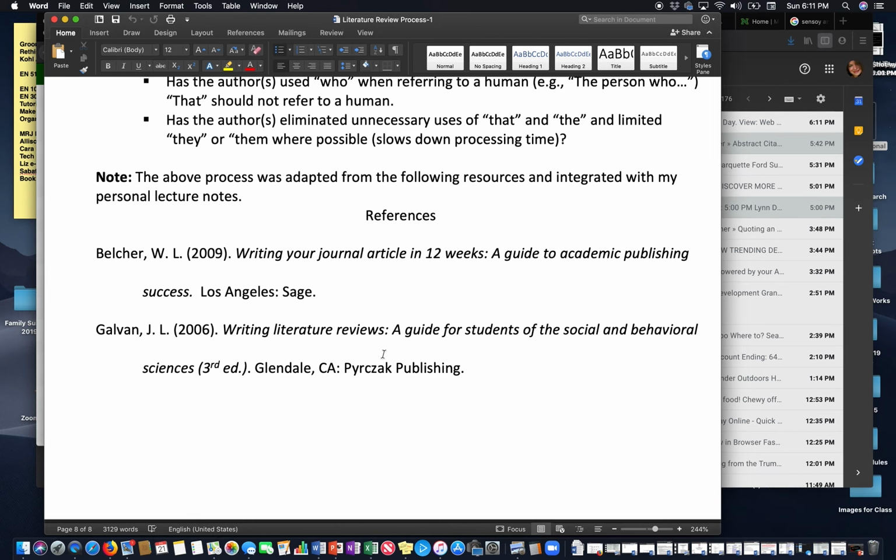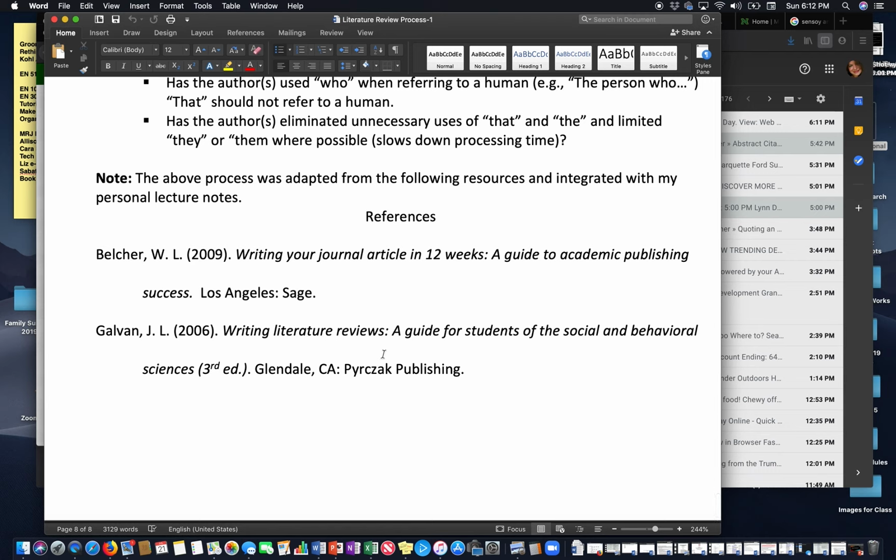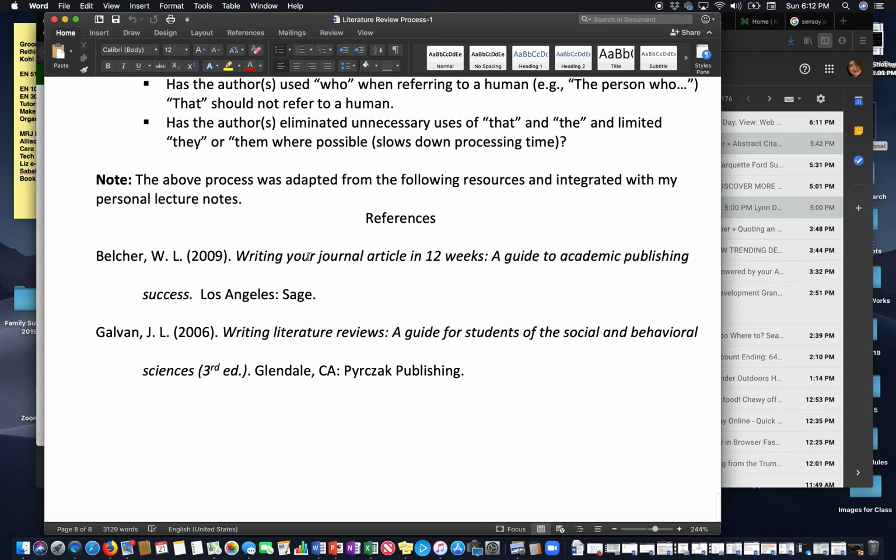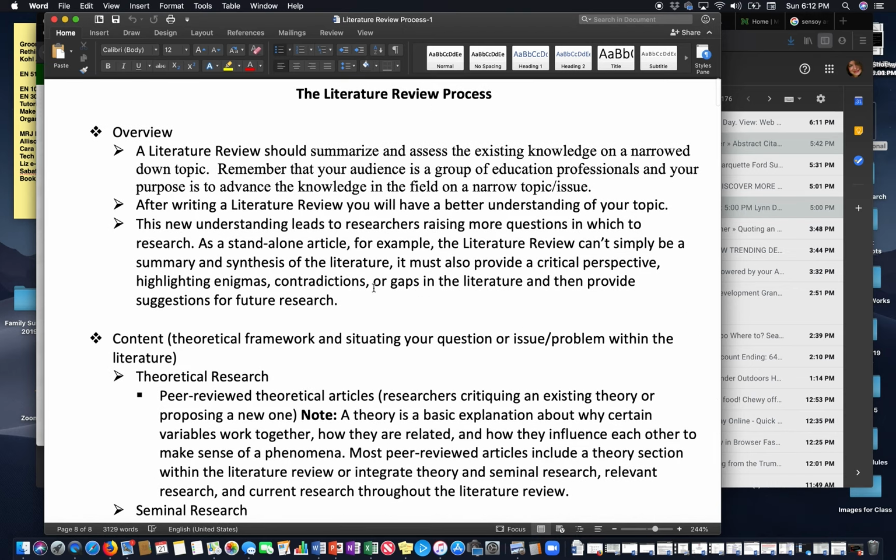This document is a lot of me, but it's also a lot of Belcher and Galvin's work, which I condensed and synthesized for you. If we were in a full 15-week course, I would have had you read both of these resources and use them in writing your papers, but there was just not time with a 6-week course. I think it would have put all of you on overload. So anyway, that's how I expect you to use the literature review process helper handout.